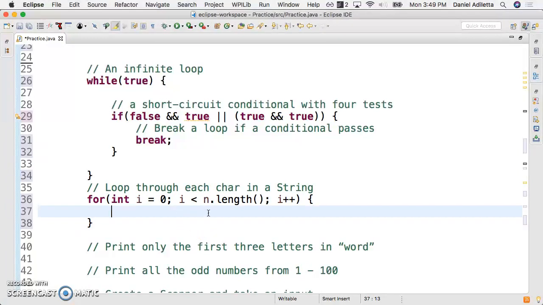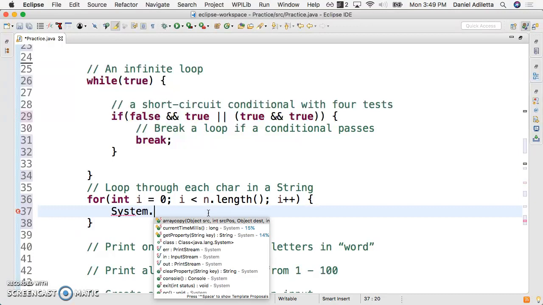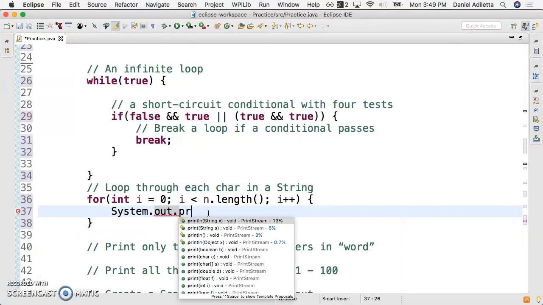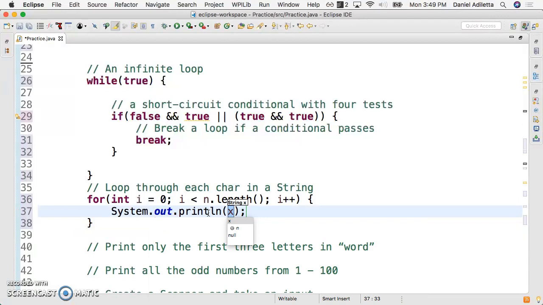Okay, so now I can System.out.println, and I'll print out the n. And now you can print it a couple different ways. You can actually convert it to an array and just n at i. That's one way, but that's not best practice, and that doesn't always work. So what you really want to do is n.charAt, and then the index of i.